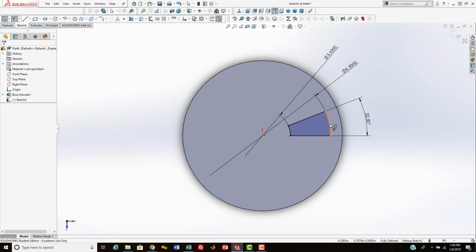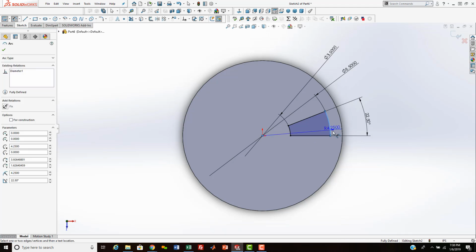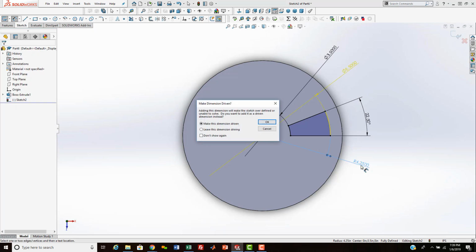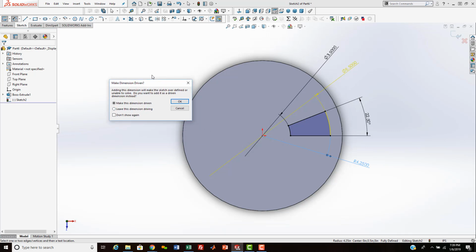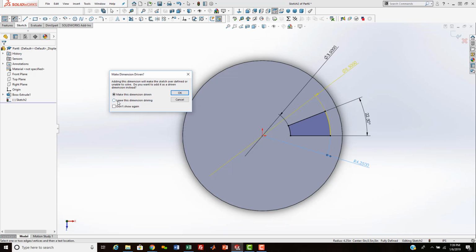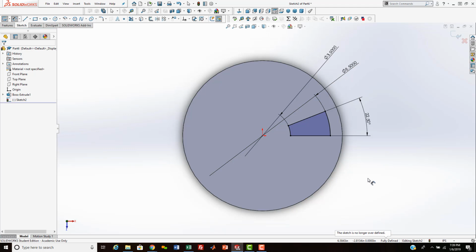So if we were to, for some reason, come down and throw another dimension on here, boom, there's our yellow ones. That means it's over defined. There's too many dimensions, too many relations. So you can either make it a driven dimension, which means you can't change this dimension. It will be whatever it is based on the other dimensions in the sketch. Or you can just not put it in.